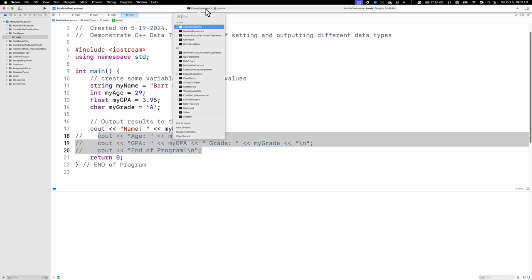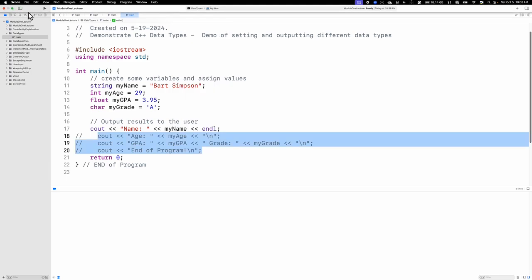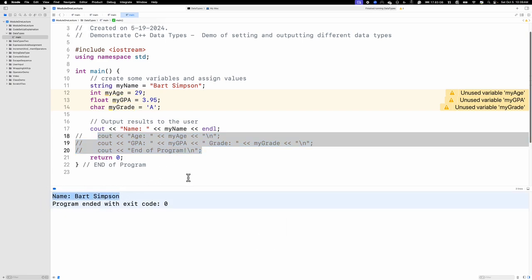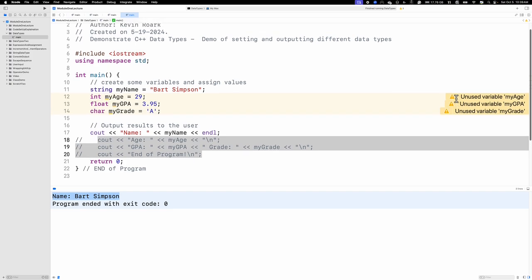So right now I want to make sure I select the proper target. This one is data types. So there we go, so that I can run the right one. I'm going to run my code, and as you can see, Bart Simpson. Now the compiler is currently giving me a warning that I've created three variables and I'm not using them. For right now, we don't necessarily have to worry about that because I will be using them.